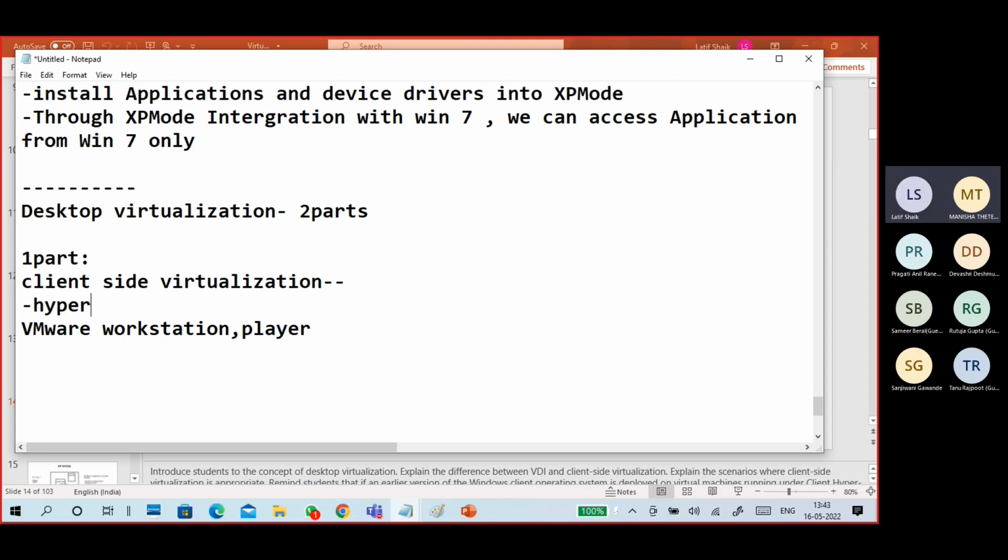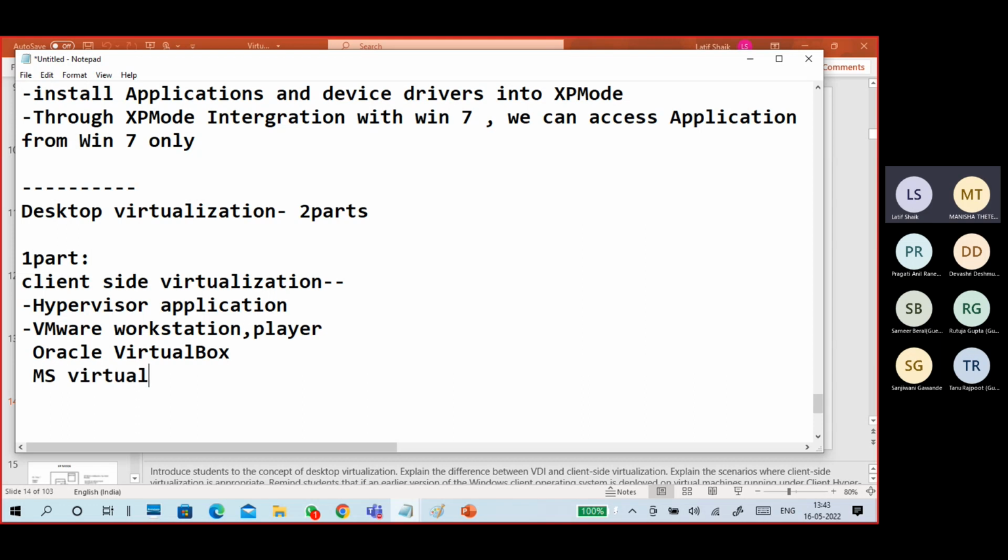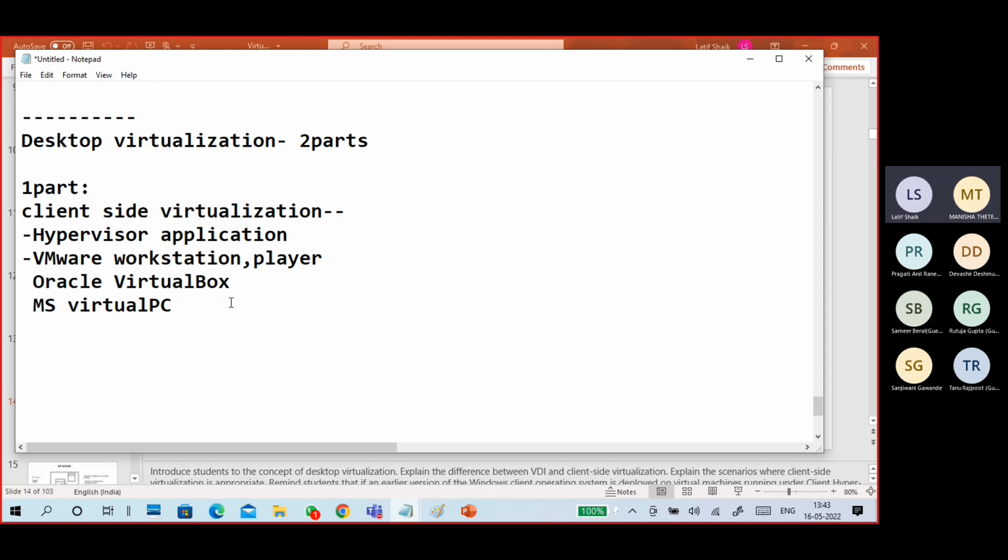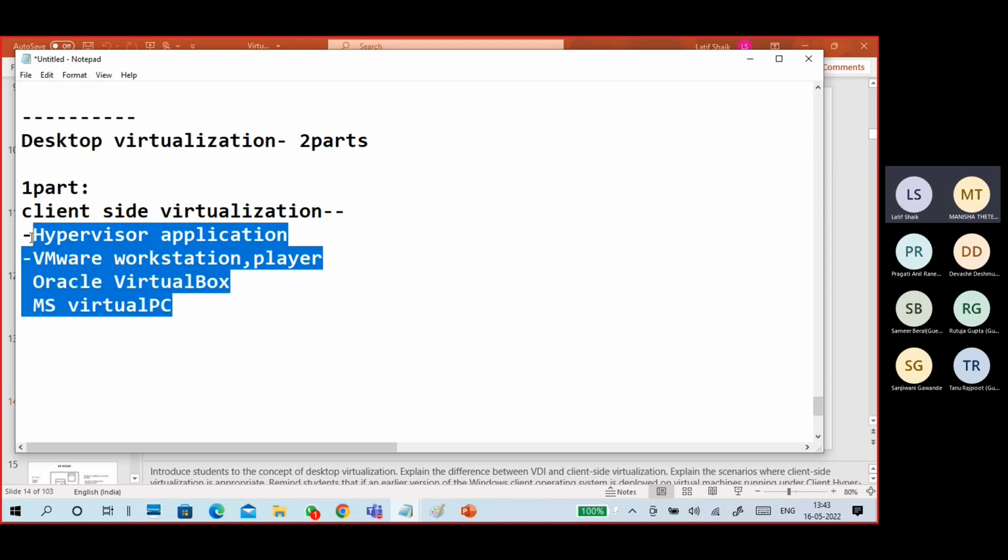using hypervisor applications. So using hypervisor applications, we can achieve client-side virtualization, like VMware Workstation or Player, Oracle VirtualBox, Microsoft VirtualPC. These are the client-side virtualization hypervisor applications.